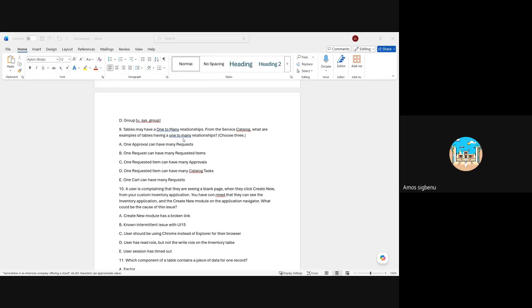Now, number 9: tables may have a one-to-many relationship from the ServiceNow catalog. Which are examples of the table having a one-to-many relationship? We've actually not done that, but I'm just going to give a brief explanation of what it means. Let's use a bit of an ideology on this one. One person can have many requests. If I'm the manager, I have to give approval, and I have 6, 7 colleagues under me. Definitely, they have to get approval from me. Would you call that a one-to-many relationship?